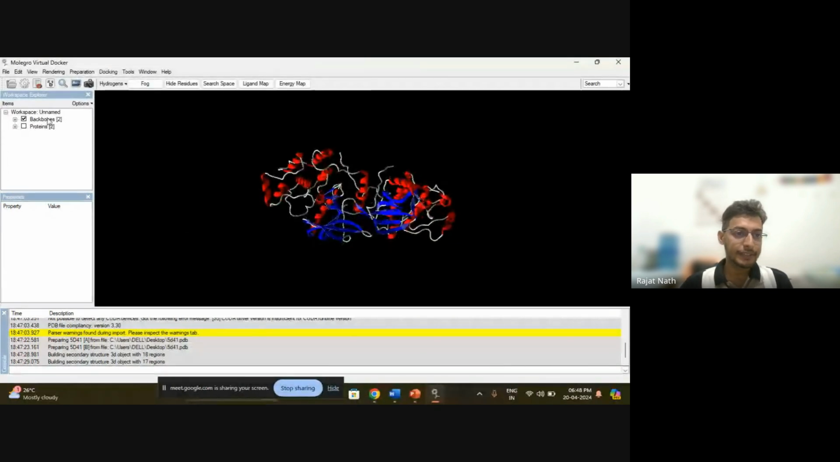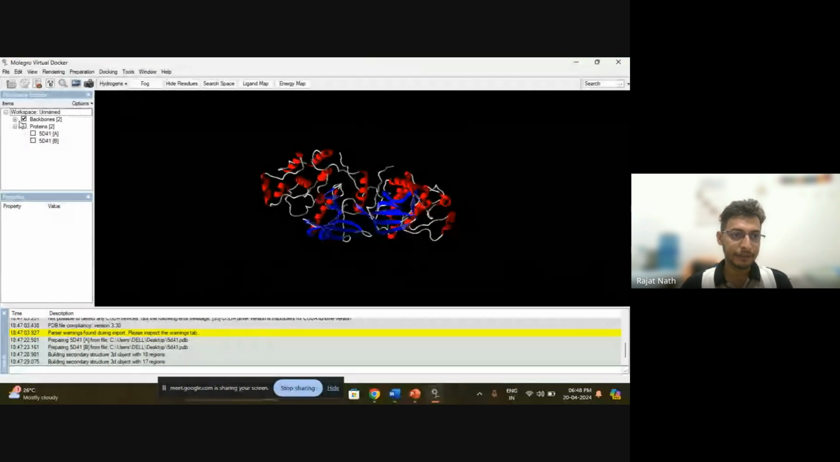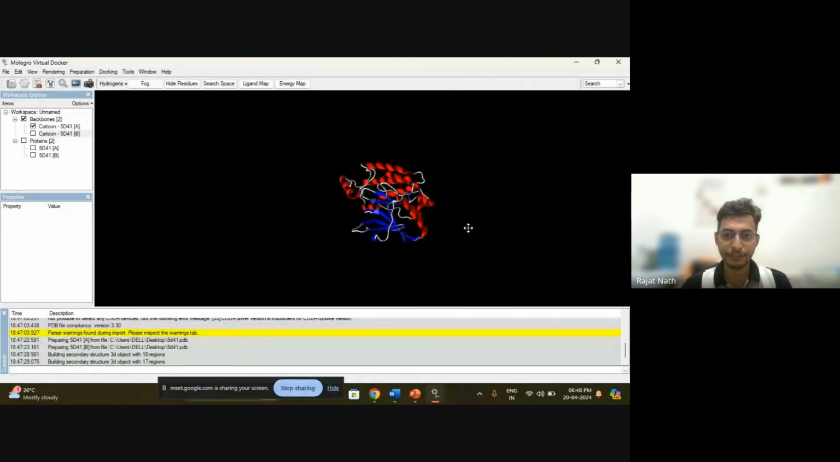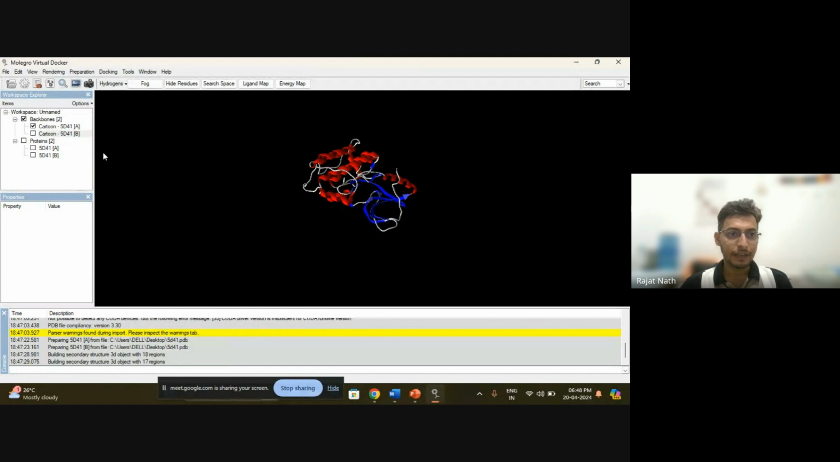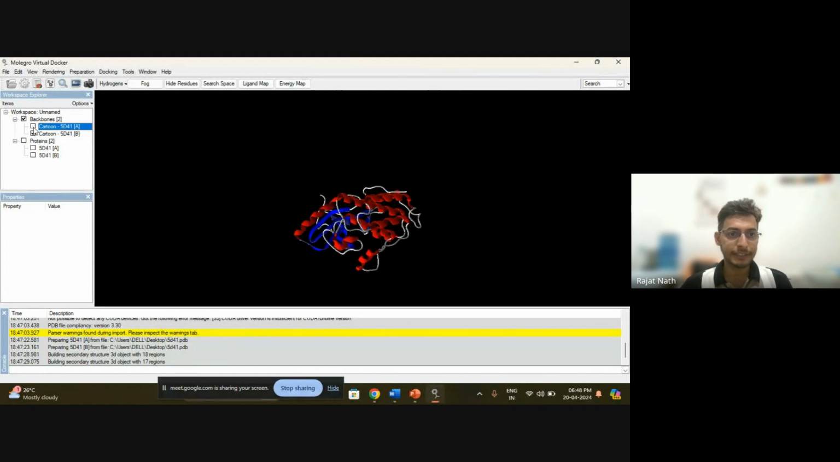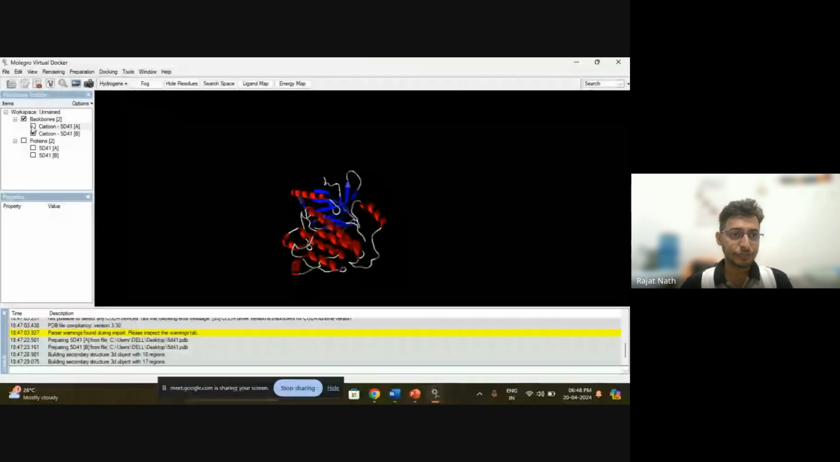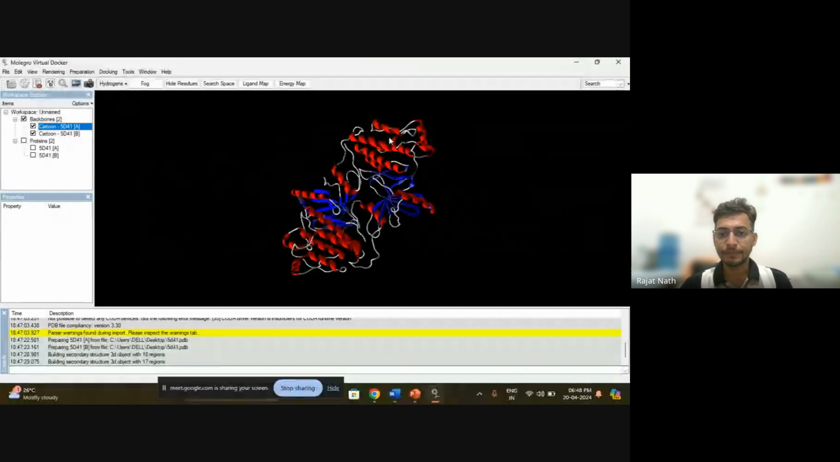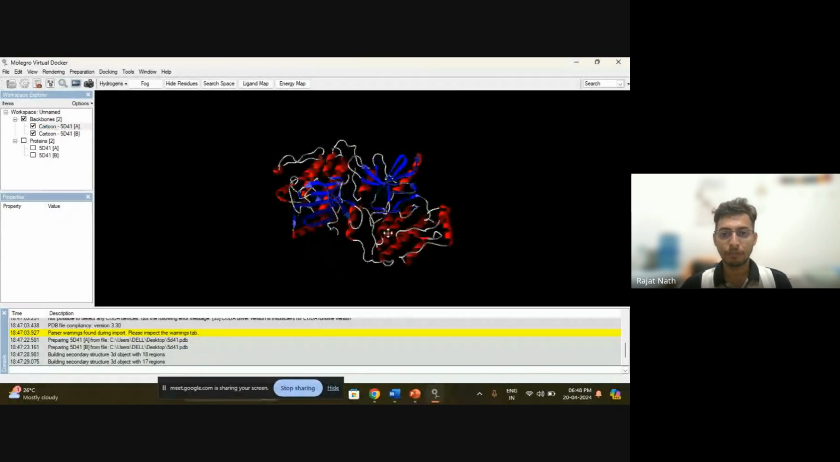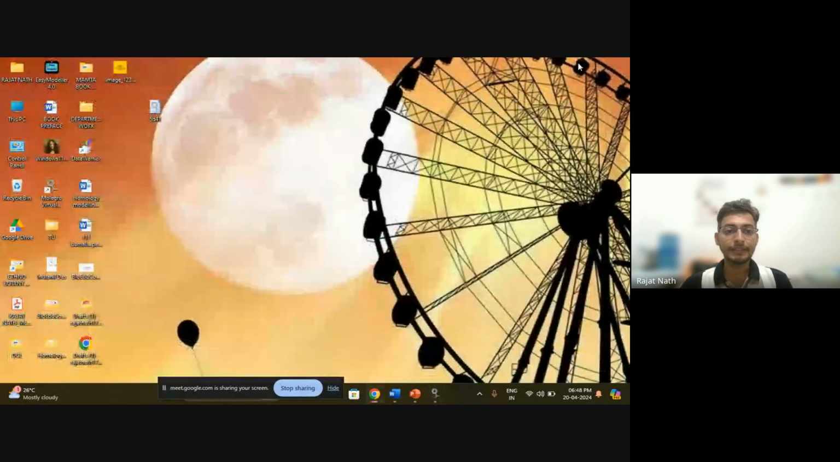See, there are two chains, chain A and chain B. If I uncheck chain B, this is chain A of the EGFR protein. And if I uncheck chain A, this is chain B of the protein. Like that, we can visualize our protein structure. There is another important software known as Chimera. You can visualize your protein in Chimera also.